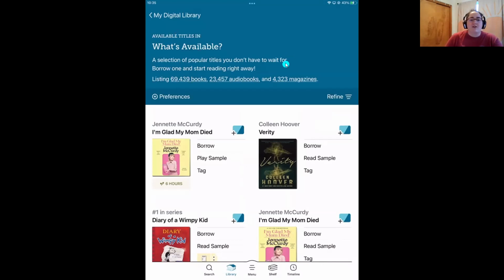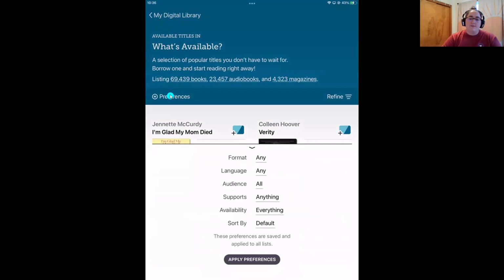The first is all about preferences, and that's over on the left-hand side of the screen right now. You can see it in this dark blue bar. Preferences, I mentioned yesterday in our getting started session, are one of the differences between Overdrive and Libby. Preferences are filters that are saved and applied to all lists in Libby.